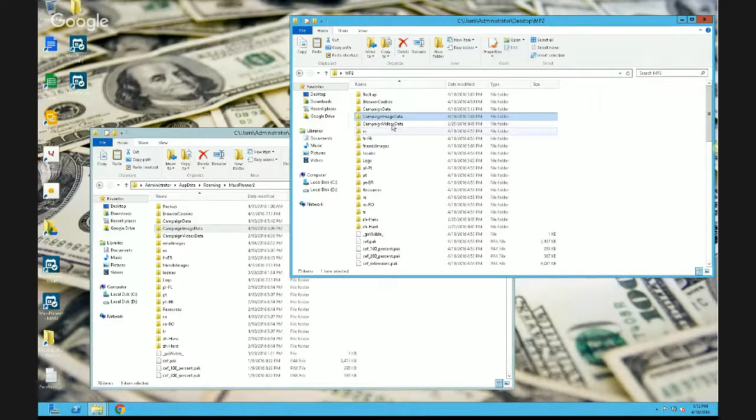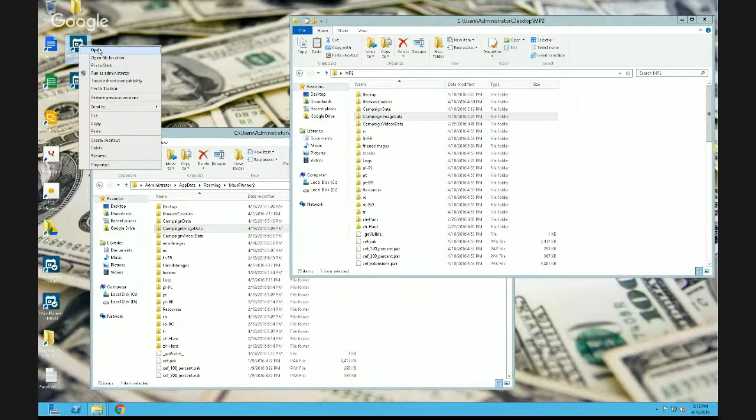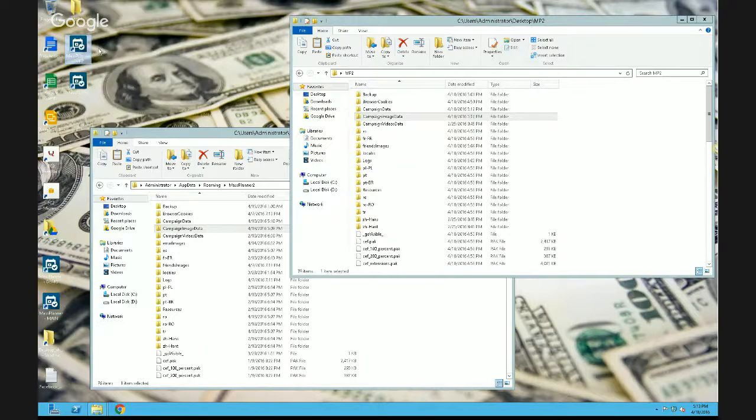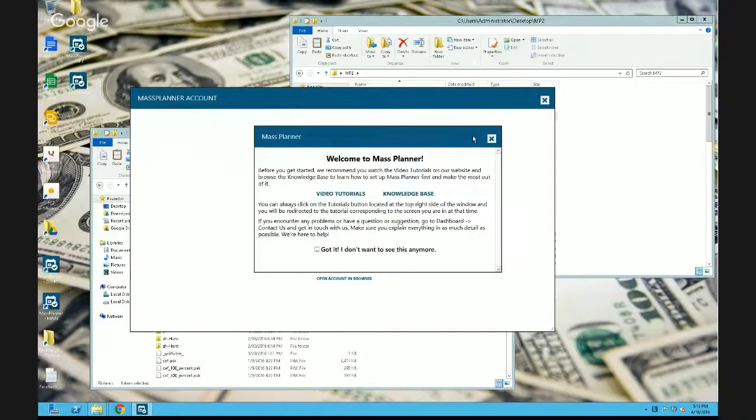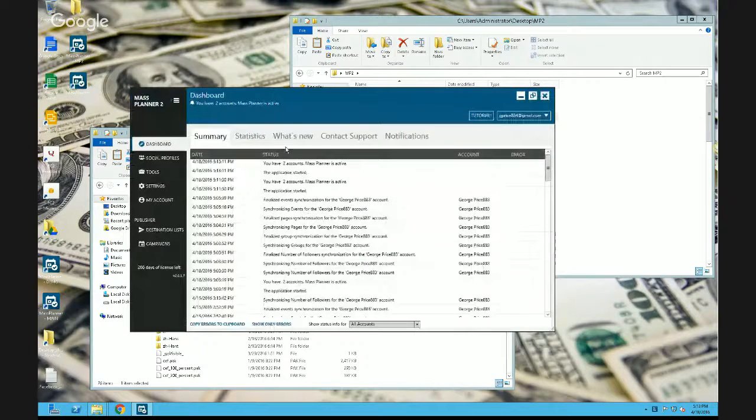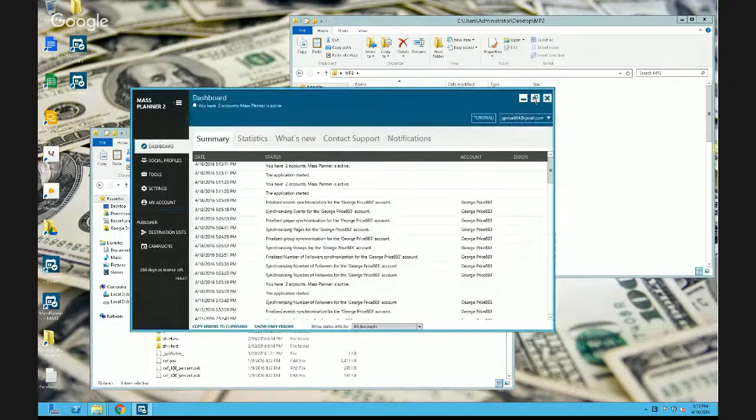I'm not sure about the videos, or did it overwrite it? I thought this was there. You guys tell me, was this there? I don't know. Let's go ahead and start Mass Planner up. All right, so this is copied over. Let's right click on this, open, start Mass Planner, and let's see what we have now, if we have our images copied over. Okay, boom.